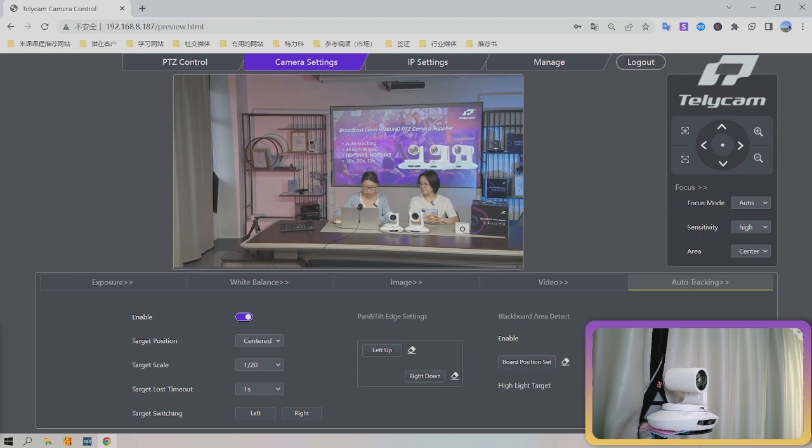Also, you can see there are some new features in the WebUI. First one, let's talk about the pan tilt edge. You can just understand it as the pan tilt limitation. For example, when you are tracking someone on the stage, and the target is going down the stage or off the stage, and you don't want the camera to track him or her anymore, you can set up the stage area. Then when the target is out of the scene, the camera will stop tracking.